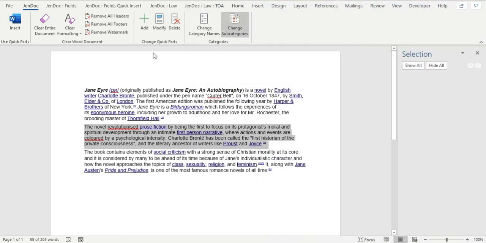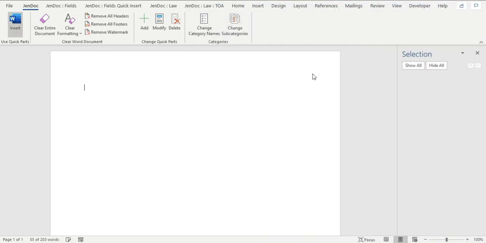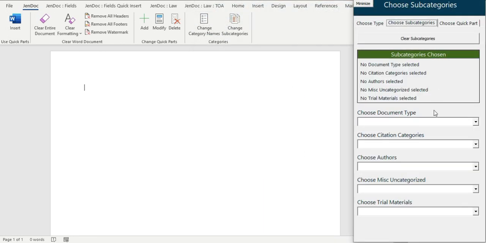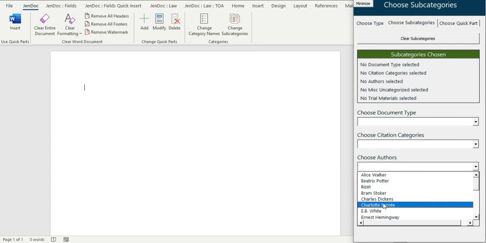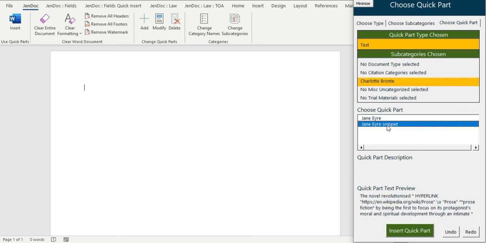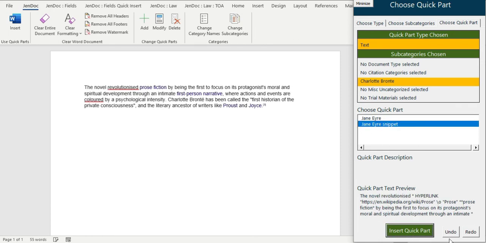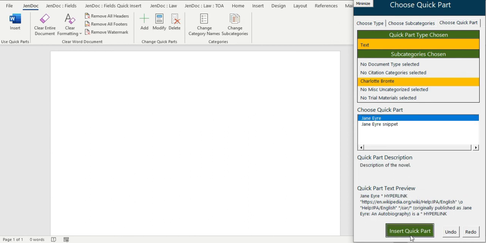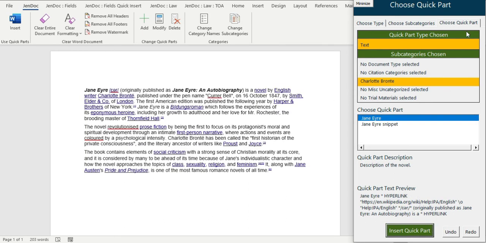It's been added, and now I clear the document. If I come over here, come to text, if I come to Charlotte Bronte, I should now see that I have two quick parts, right? I have Jane Eyre, and I have Jane Eyre snippet. So I'm going to add the snippet. If I do that, I just get the snippet. If I add the whole quick part, then I get the whole quick part.